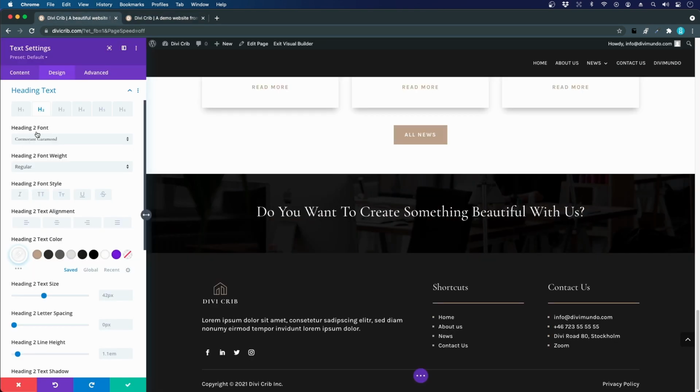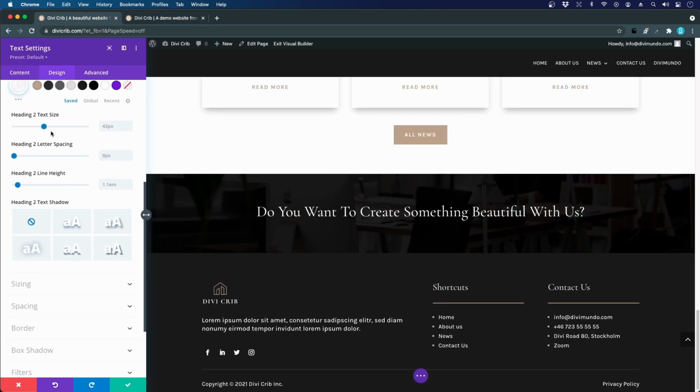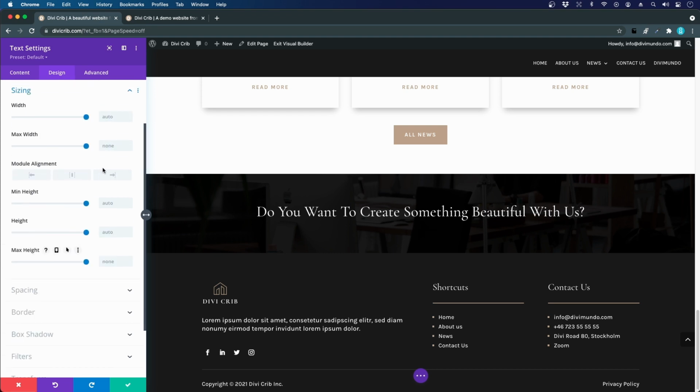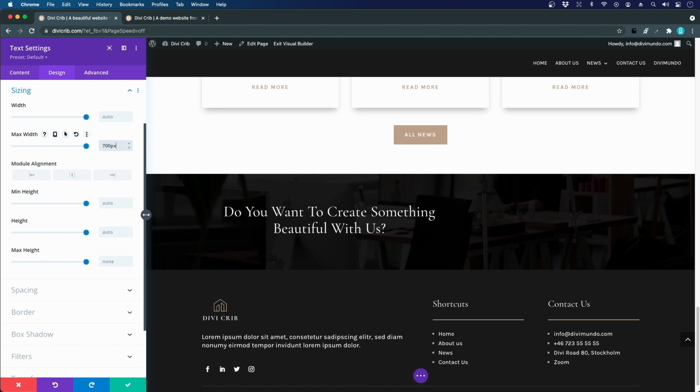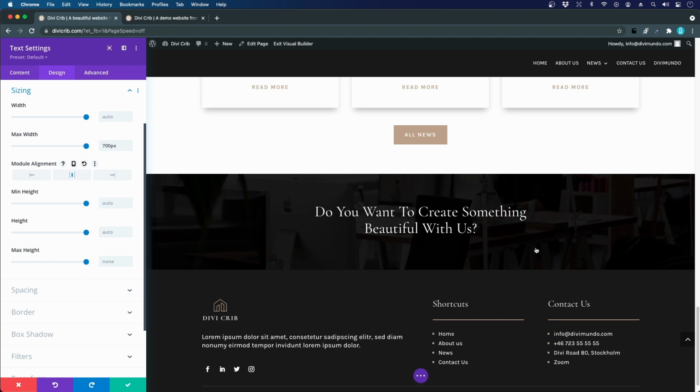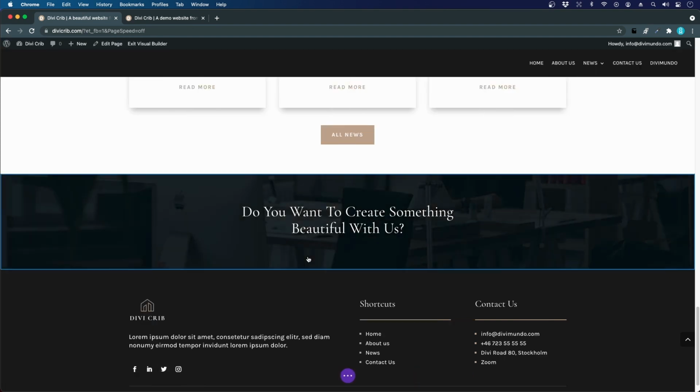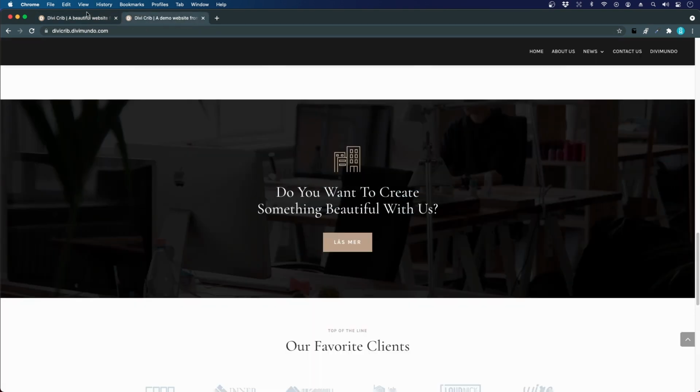So we'll go into the design tab and sizing. And then we could change the maximum width of this module to maybe 700. And we set the module alignment to center like that. Looks fine. And yeah, I think that's it for the text. And we'll add this icon up there and this button down there.